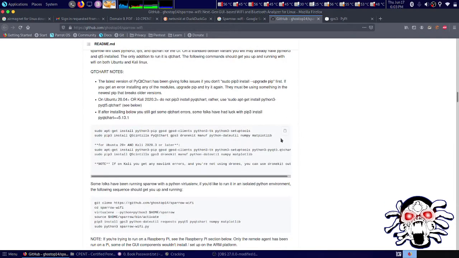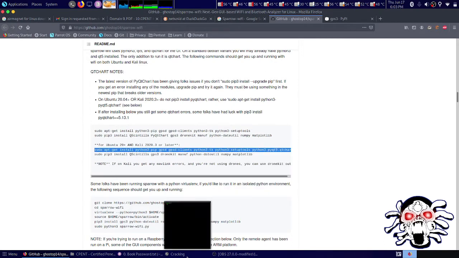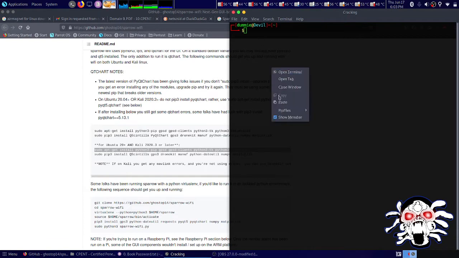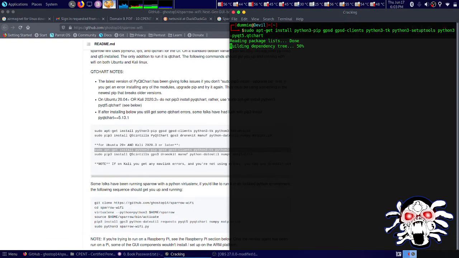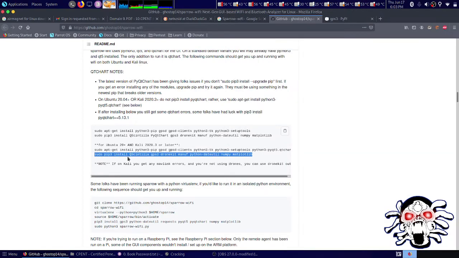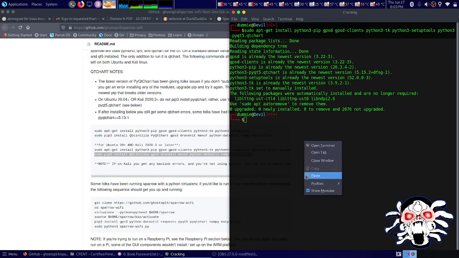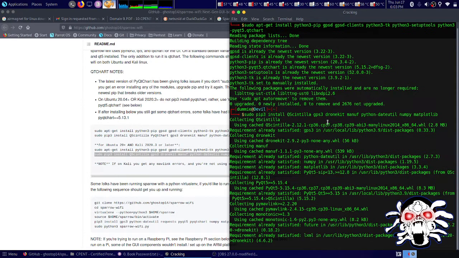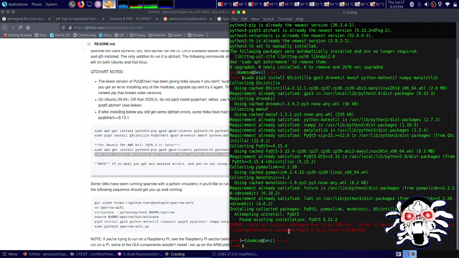Installation is very simple. This is Python based, right? So you can just copy this and press enter. I have already installed it, so let's copy the second one and paste it over here and wait a few seconds. Here I'm getting an error because I have already got PyQt5, so that's all right.